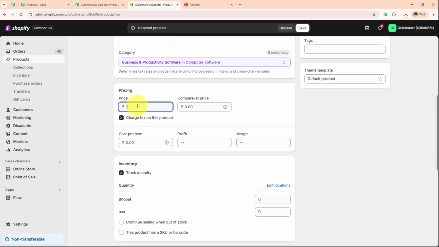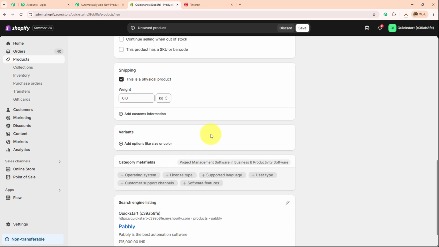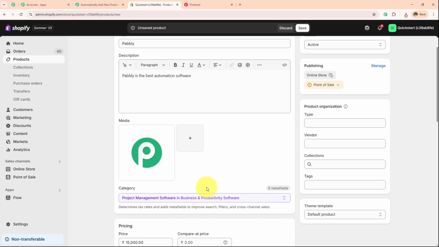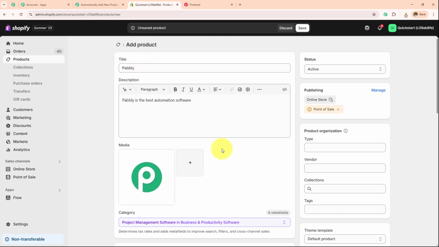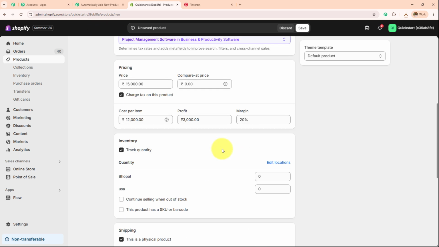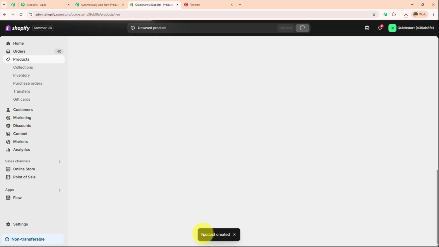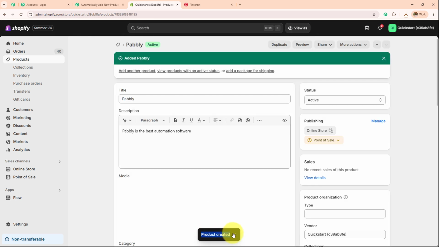I'm going to enter the pricing. So here I have entered the pricing and the margin, and then if you want to add the rest of the details, you can do that. I have entered the description, the image and the title, and now after adding all these details, I'm simply going to click on this Save. So here let's wait till the product is created, and here, the product is created successfully.